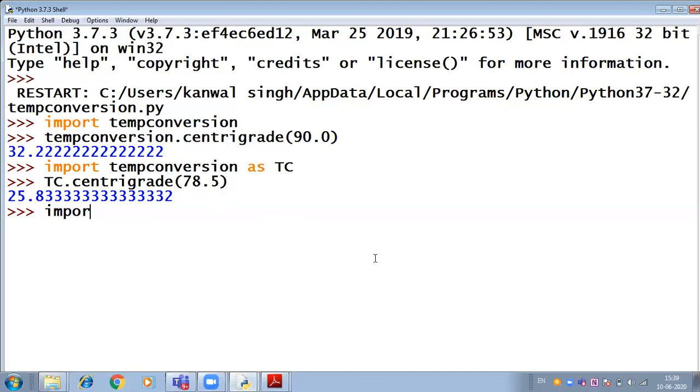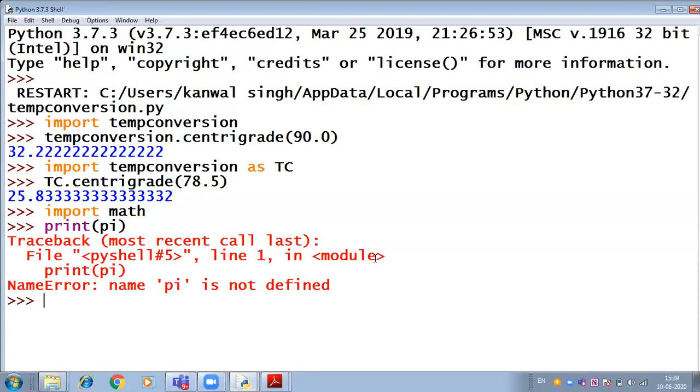Suppose I'm importing the math module in this application. All of you know the math module, it was in class 11th also, right? So I want to import the math module. So it is imported. Now here I'm using print pi. Pi is what? Pi is a constant which is declared under the math module. Oh, it is showing an error message. Why is it showing an error message? Because we have not used math.pi in this.